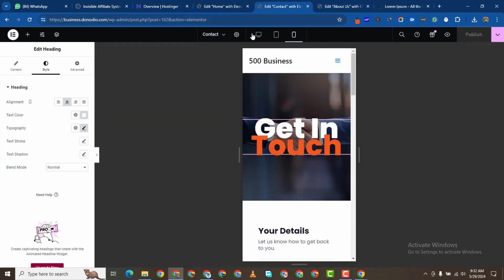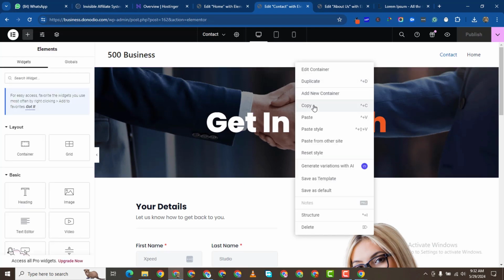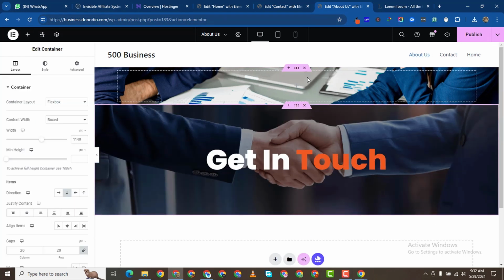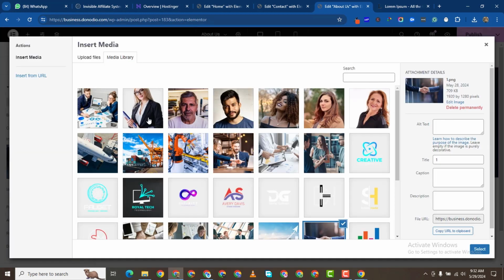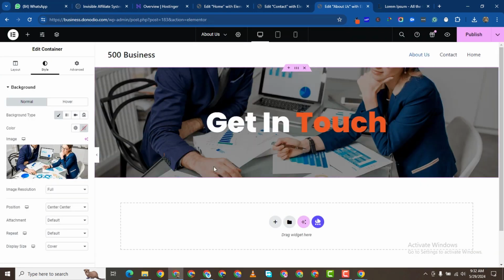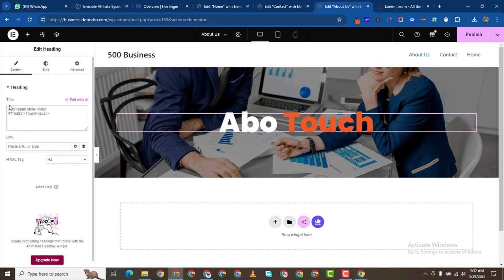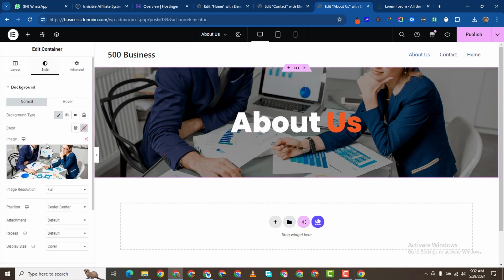You know what we could do? Let's just copy this. There's no need to make our job shorter. Copy and paste here. I will delete this. What I'll simply do is to change the picture. I'll change to this picture and see about us. It will make it easier for us when we come to the point of mobile responsive editing.